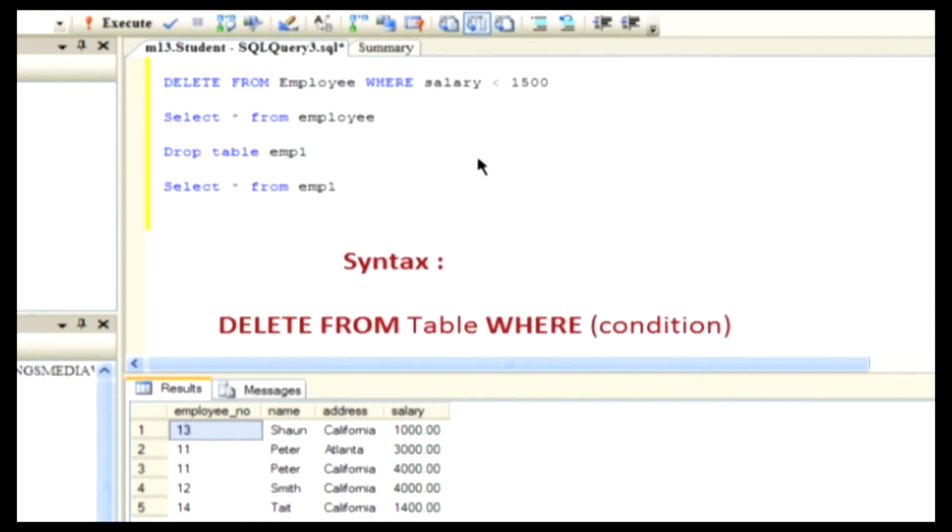Delete from table where condition. In this syntax, condition determines which rows of the table will be deleted. As we discussed earlier, if no where condition is used, then all the rows of the table will be deleted.